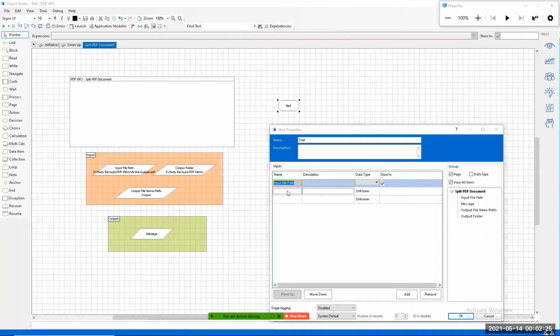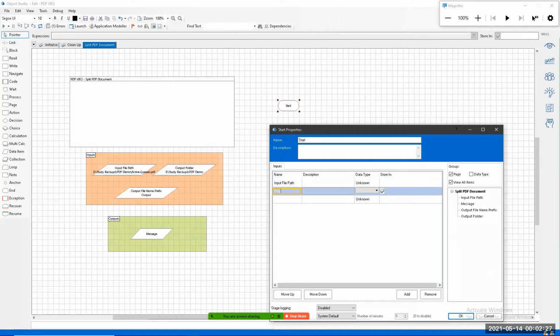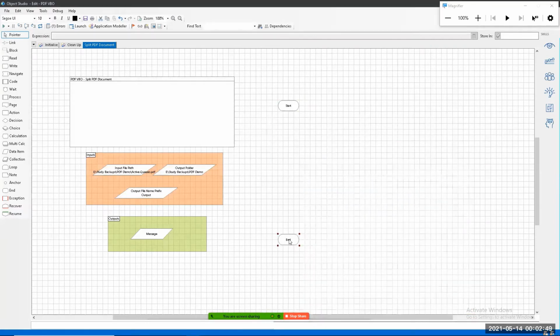And once you do this, the next thing I can do is I can have, let's say, output folder. And here I can have something, let's say, input. I can say output file name prefix. And here I can simply bind the values. So I have this one, output folder, and an input file path. And once I've done it, I click on OK. So they have been mapped.